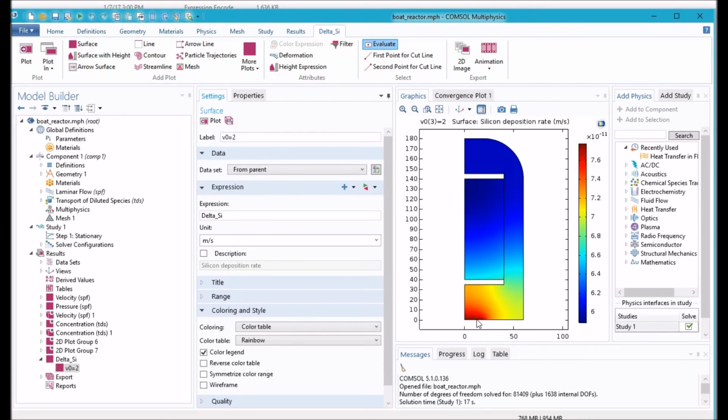And you can see here, this is the boat reactor. Since the silicon deposition occurs everywhere, this process also occurs in the boat reactor. But we mainly care about the wafer part in this rectangle area. To do this, we need to use the dataset, as I talked about in our previous slide. So now I will show you how to set this dataset.